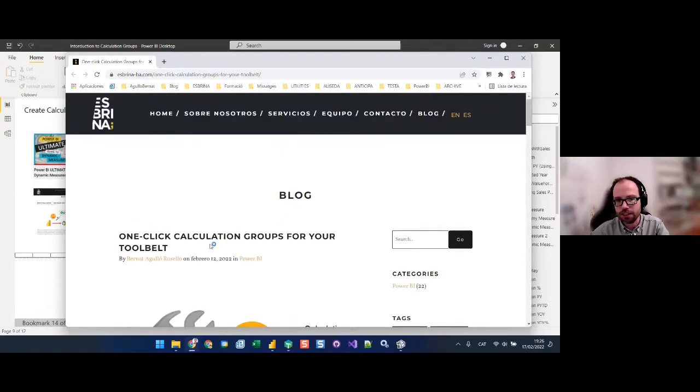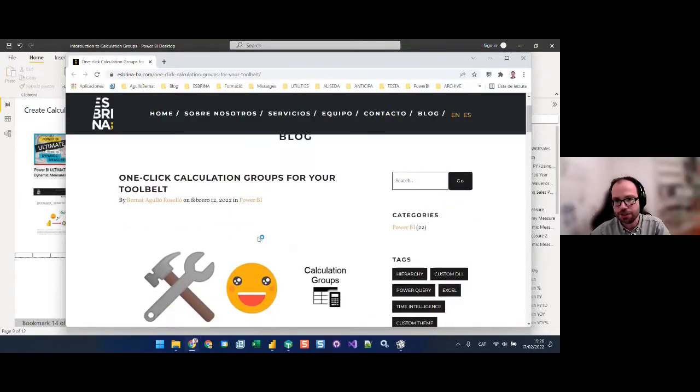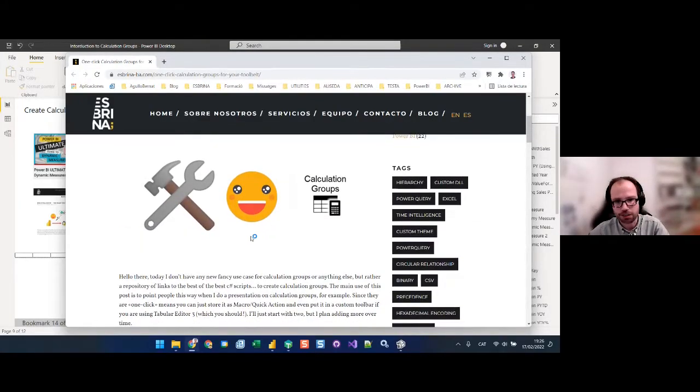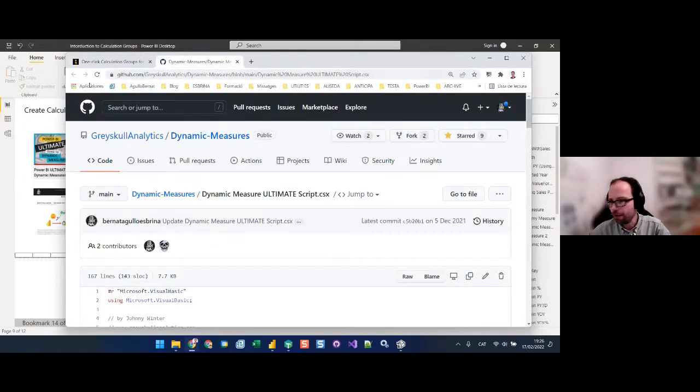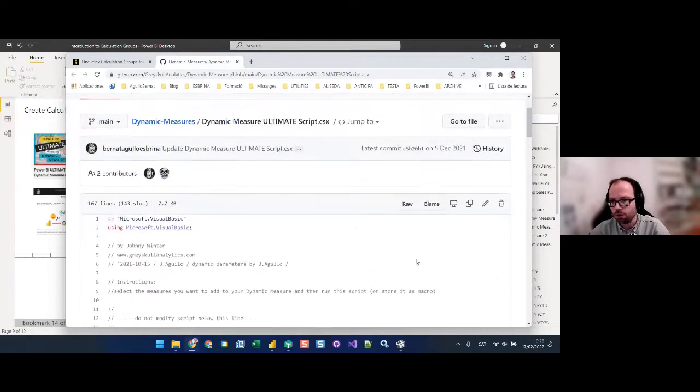So what I built is here in my blog, I made an entry just to go straight into the scripts. So it also makes it easier for me to share this. And here you see I have a script for the dynamic measure calculation group and one for time intelligence, which I think are the two most popular calculation groups. So here we have a GitHub link. Let's open this one, and we just jump right into the code.